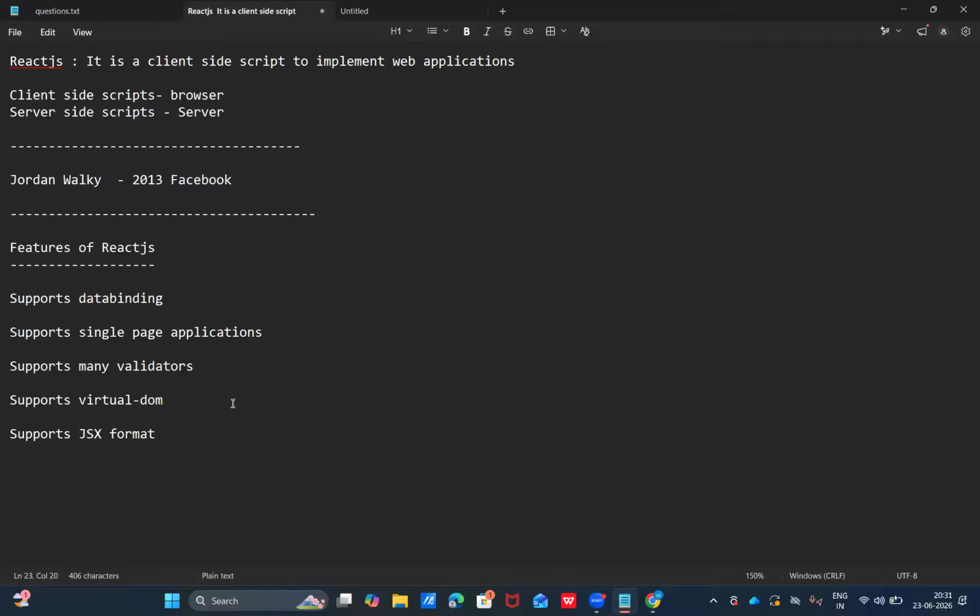Once you see the example, you will get clarity on how we can place HTML inside JavaScript, what the benefit is, everything. Anyhow, React supports JSX format. I will explain how to work with JSX and all.